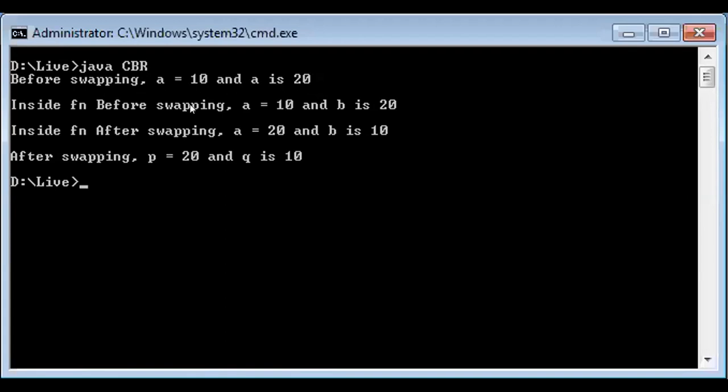You go inside the function. Before the swapping, A is 10 and B is 20. When you do the swapping, A becomes 20 and B becomes 10. When you come back to the main, look here, the changed recent values are there for P and Q. P is equal to 20 and Q is equal to 10, which means when the control came to the main, the changed values are being retained.